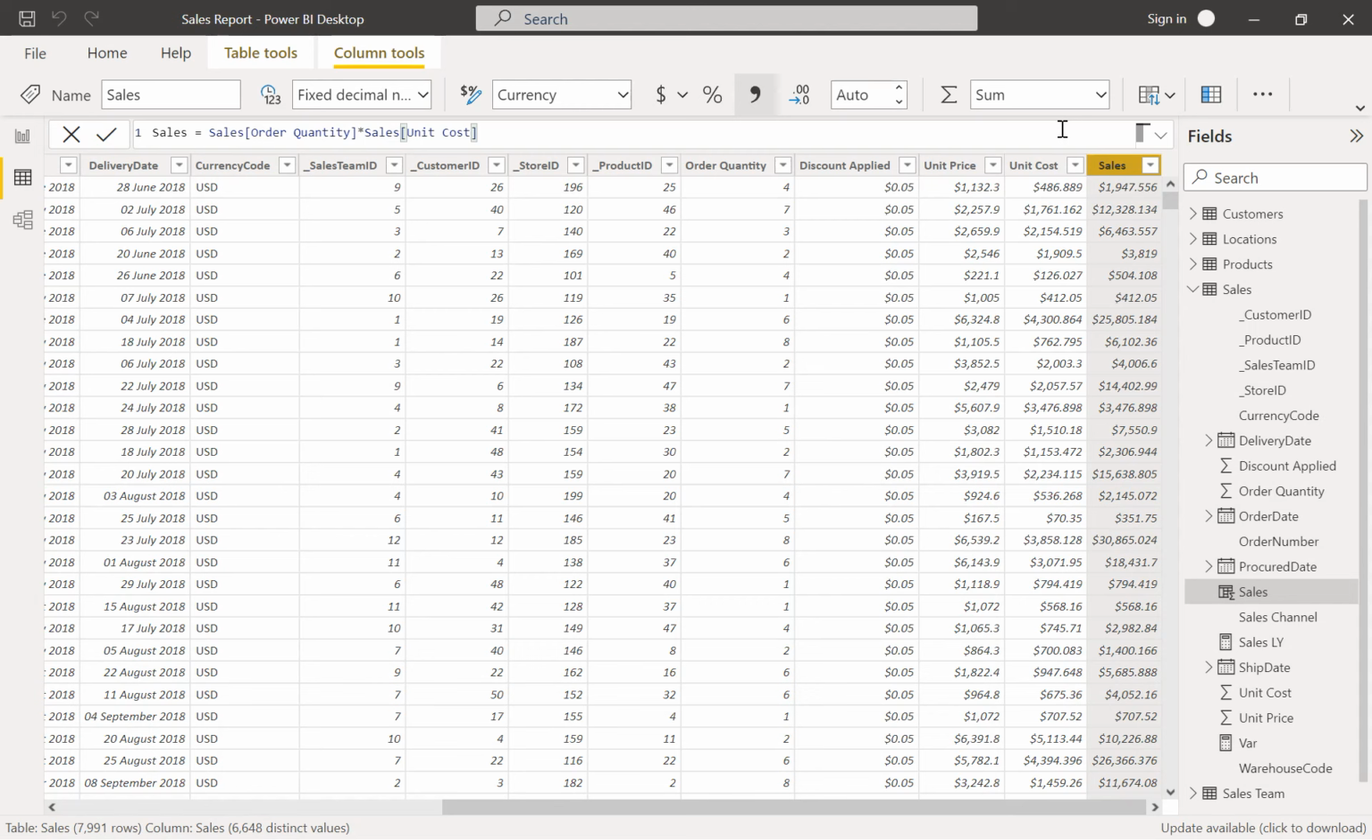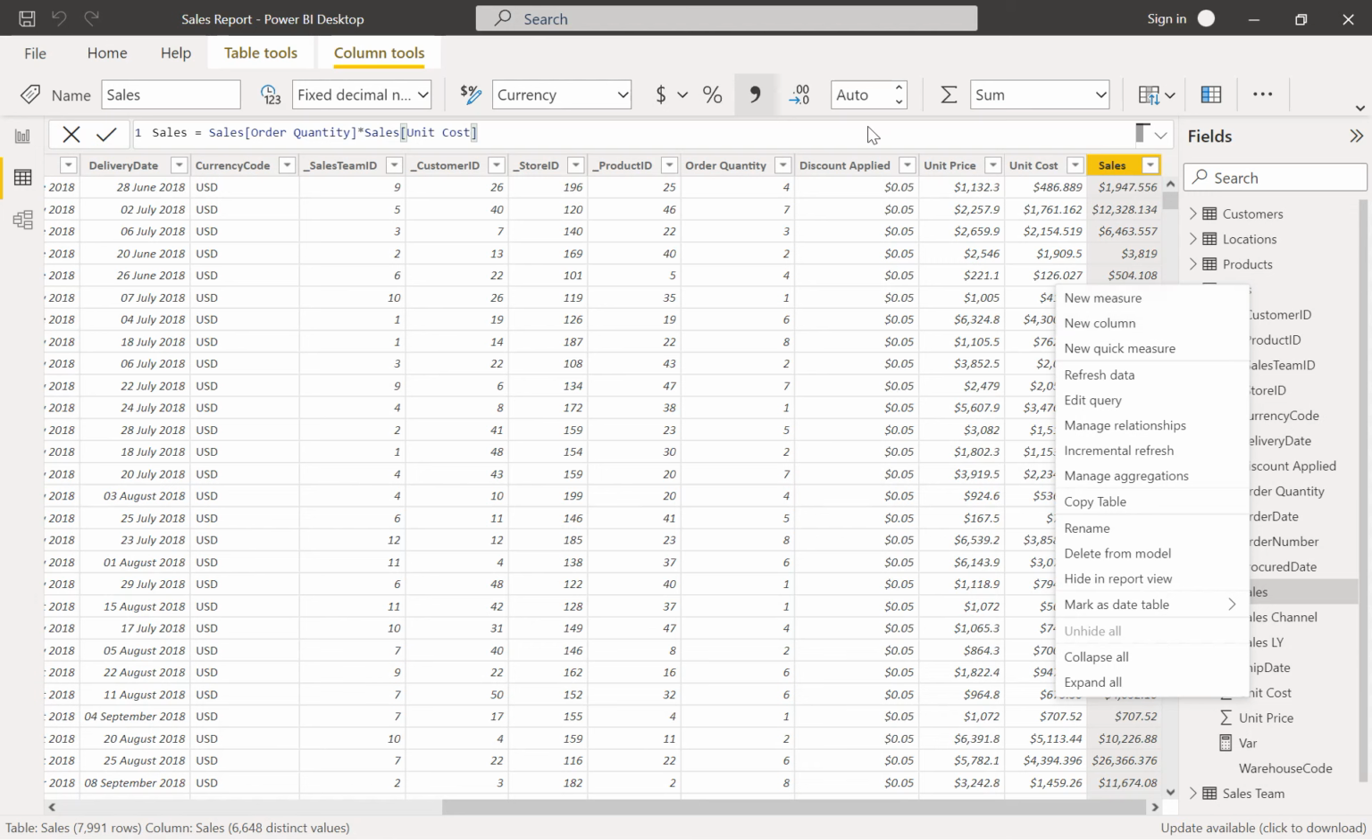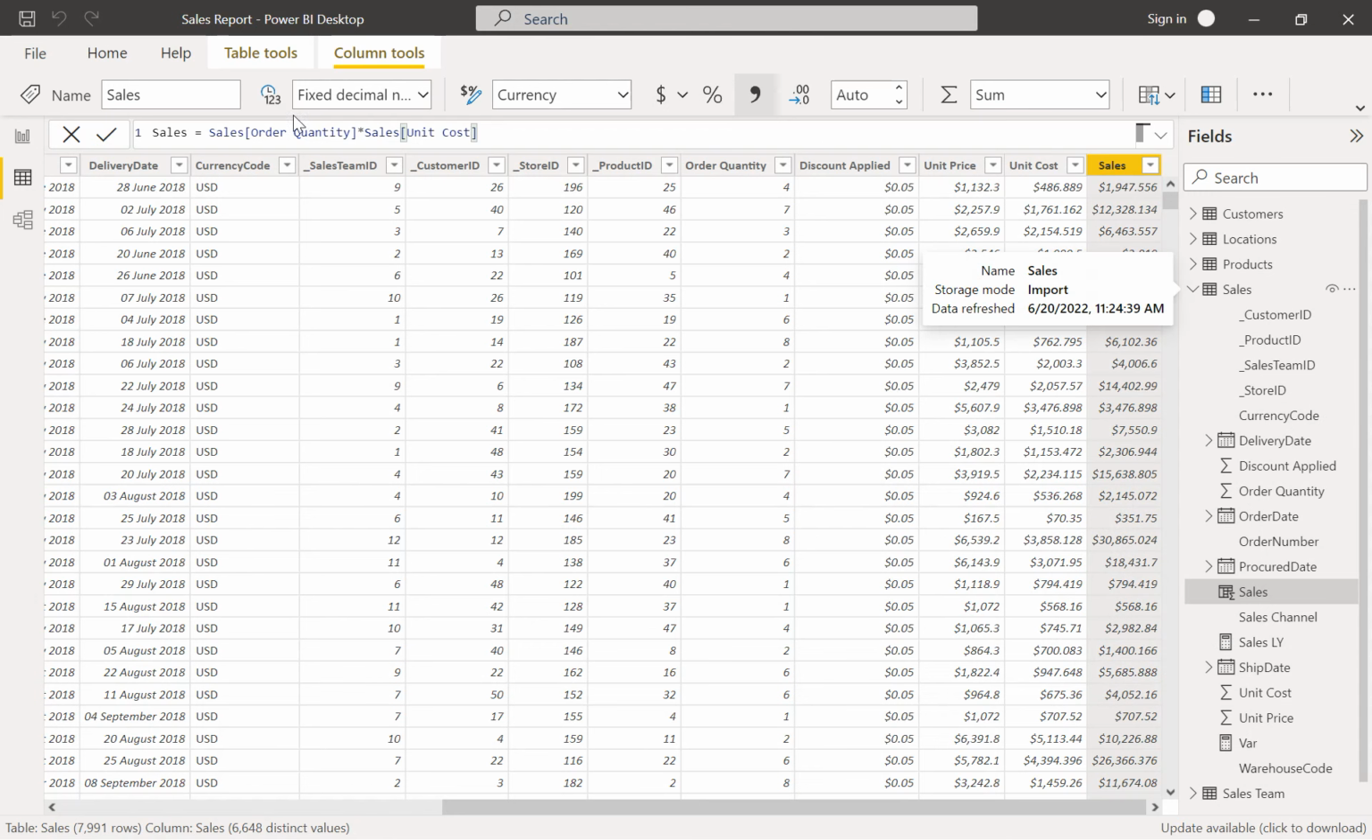So based on this, I have created a very simple DAX calculated column by right clicking on it and creating a new column, where we are just multiplying the order quantity with the unit cost, and that will provide us the total sales for that specific sales order or sales item. So once you have that, you can use it across your report and do the sales of this year versus last year comparison quite easily, right?